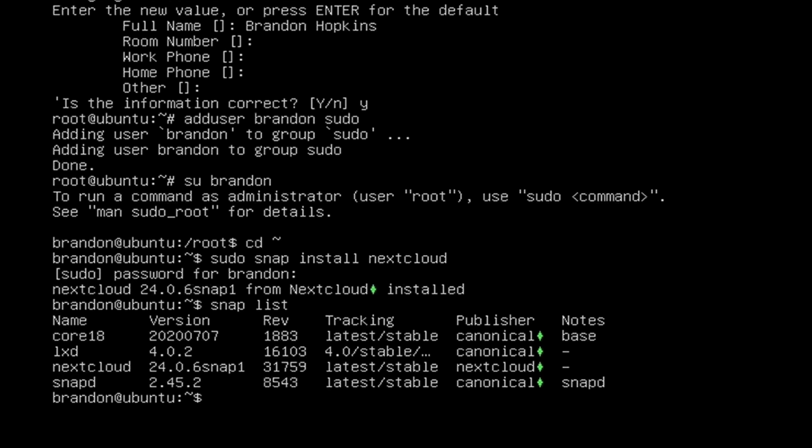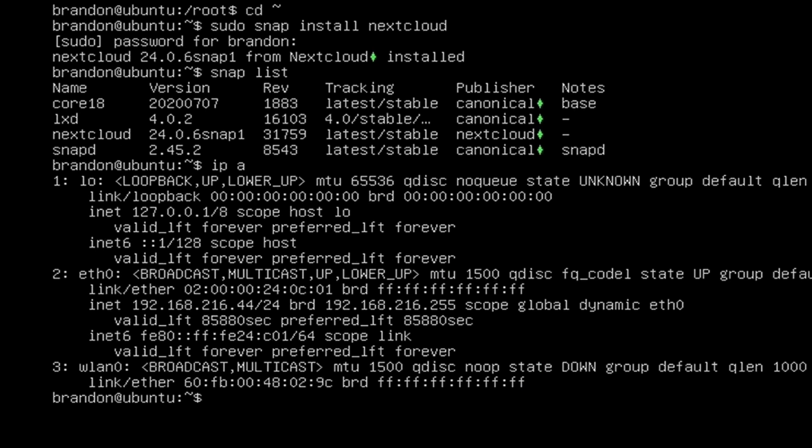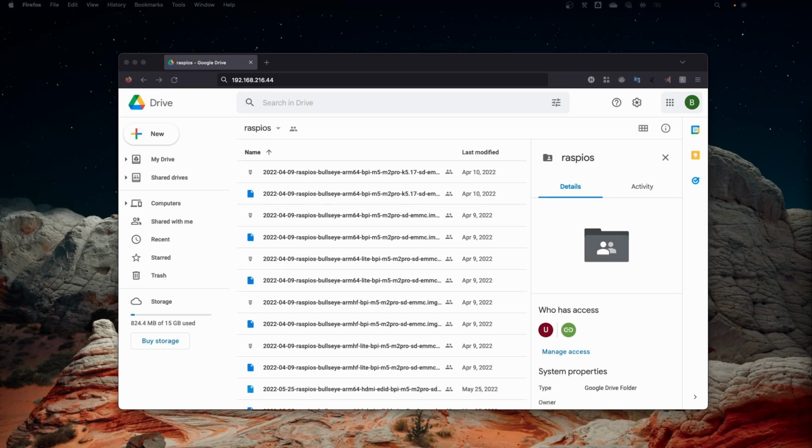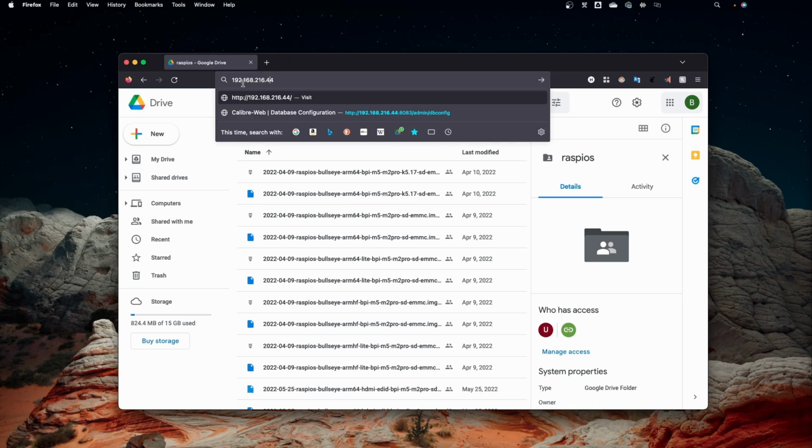Of course, we need to see what our actual IP address is. Now it did say that right once we logged in, but if you don't know, we just go ip a, enter, and it should be right here under eth0. If you're connected to Wi-Fi, it might be under wlan, but mine is going to be 216.44. So now let's go ahead and switch over to our web browser. And I put it in right here.